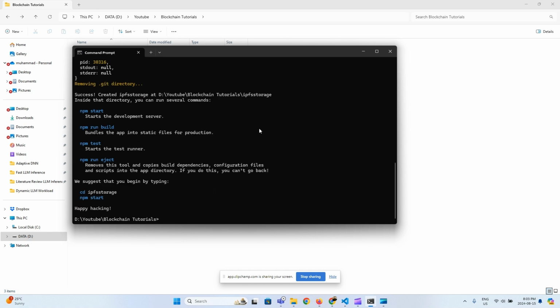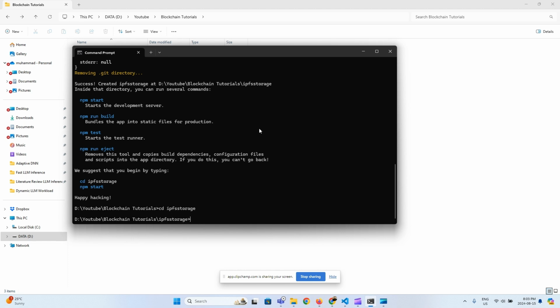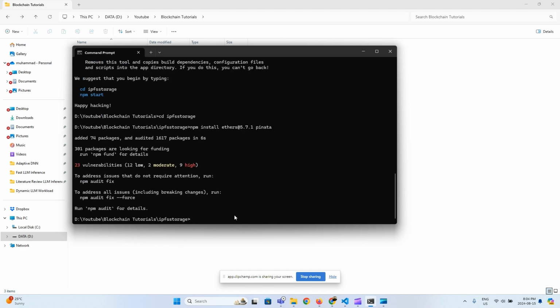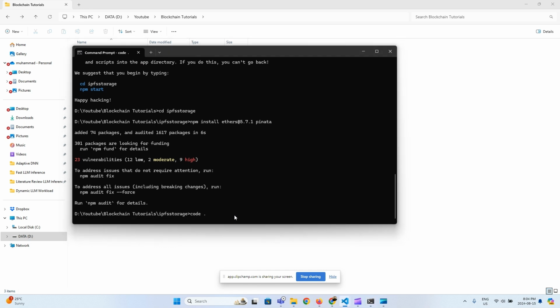So let's first go to ipfs-storage and do npm install ethers@5.7.1. That's the version I use, that's compatible, and you also need to install Pinata. So npm install ethers and Pinata. Let's wait for it. Before that, you need to enter this folder, ipfs-storage. So do that. I think it's done, so we can simply use code.